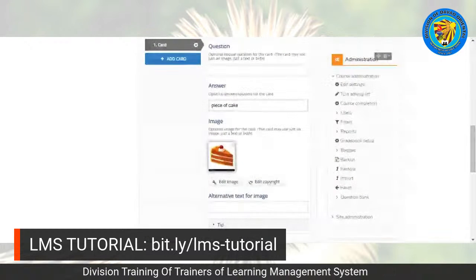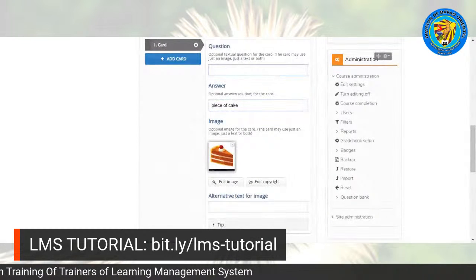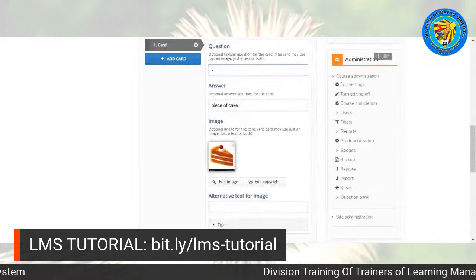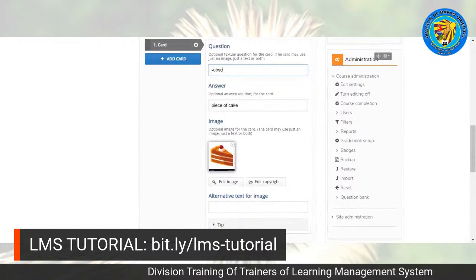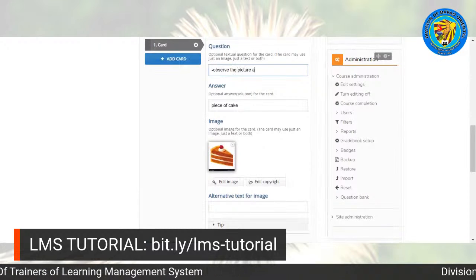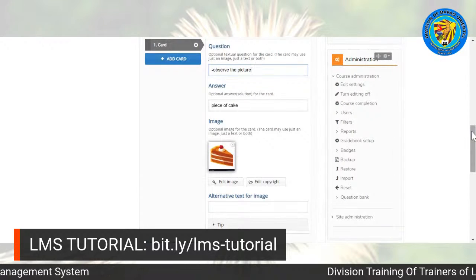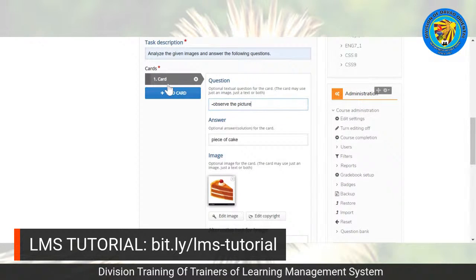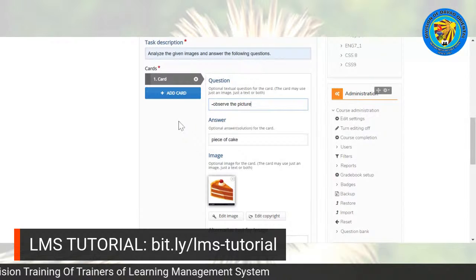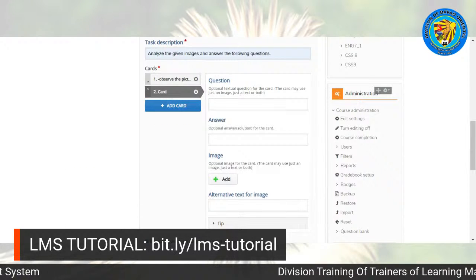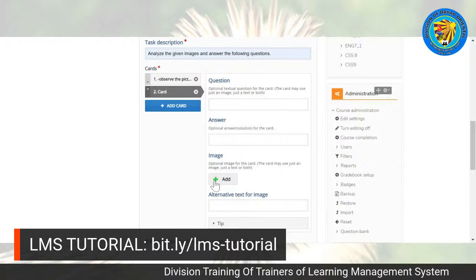So, pwede akong maglagay dito for the optional textual question. Magbigay ako ng hint. Observe the picture. And pwede lang, ilagay ko. Gusto ko lang maging specific. That is for item number 1. Kung gusto ko magdagdag ng another item, click lang natin itong add card. Add card, then next image na naman.